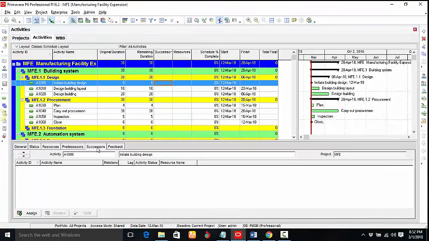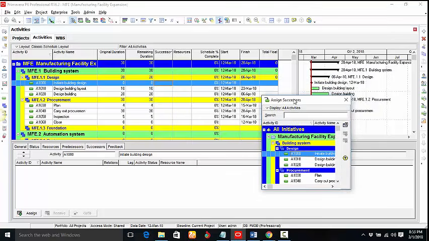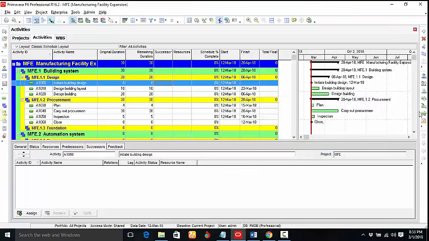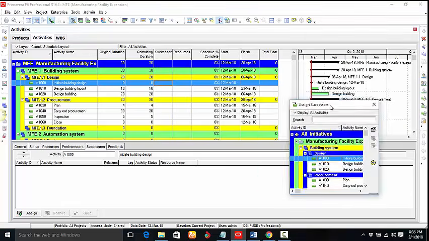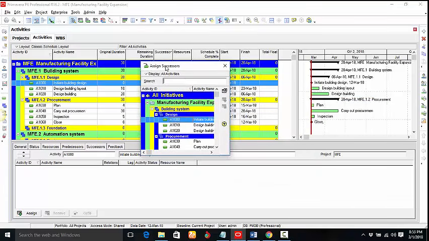All right, so I click on successor in the detail view, and if you look at the bottom left hand corner, you're going to see an assign button. If I click on the assign button, the assign successor window also appears. Aside from doing it in this way, if you also check at your command bar, you are going to see successors there. So if I click on successors, the assign successor window also appears. So these are different ways you can display this window with which you can assign your successors.